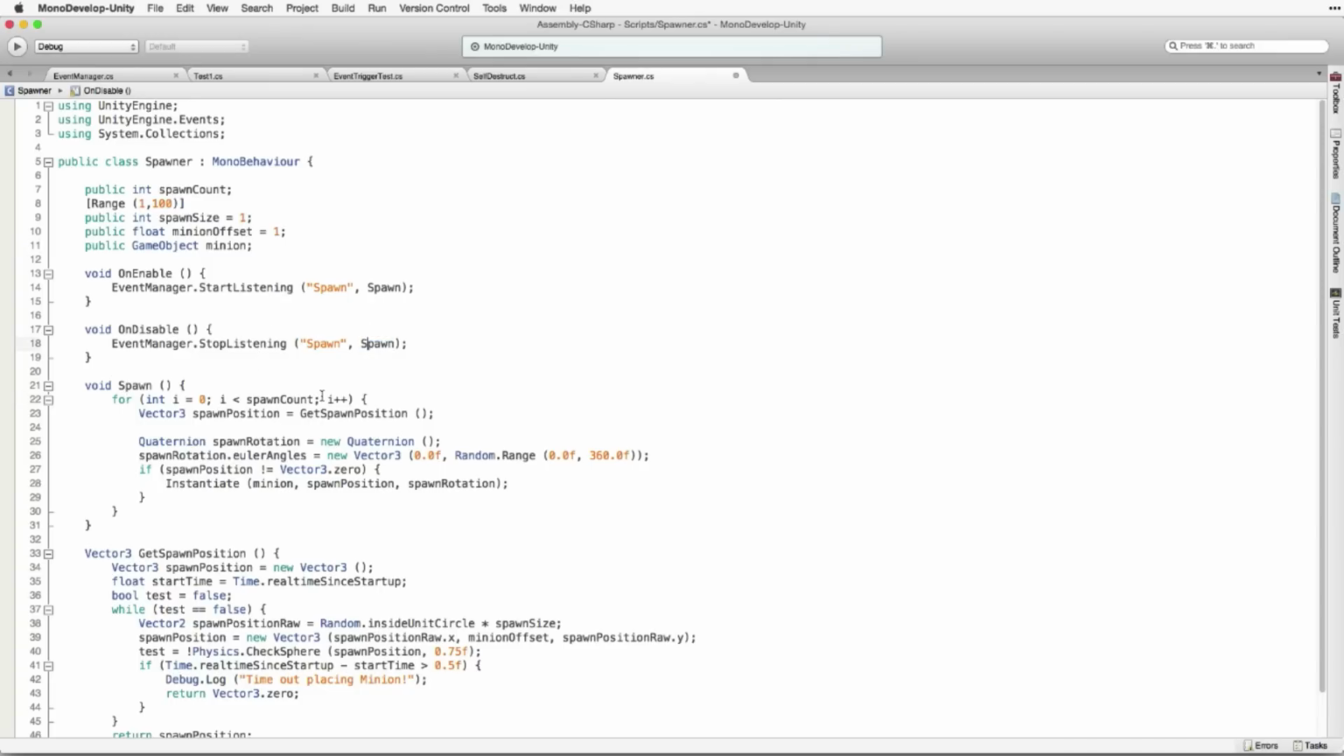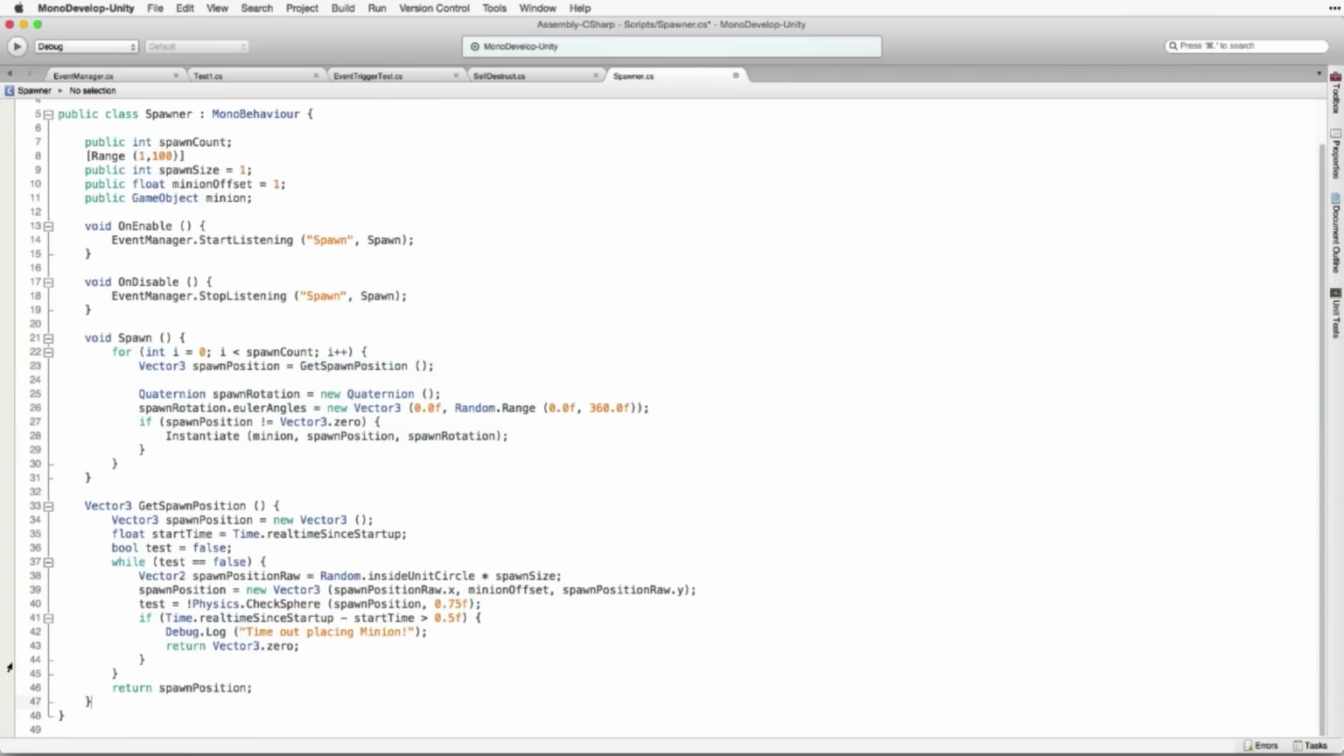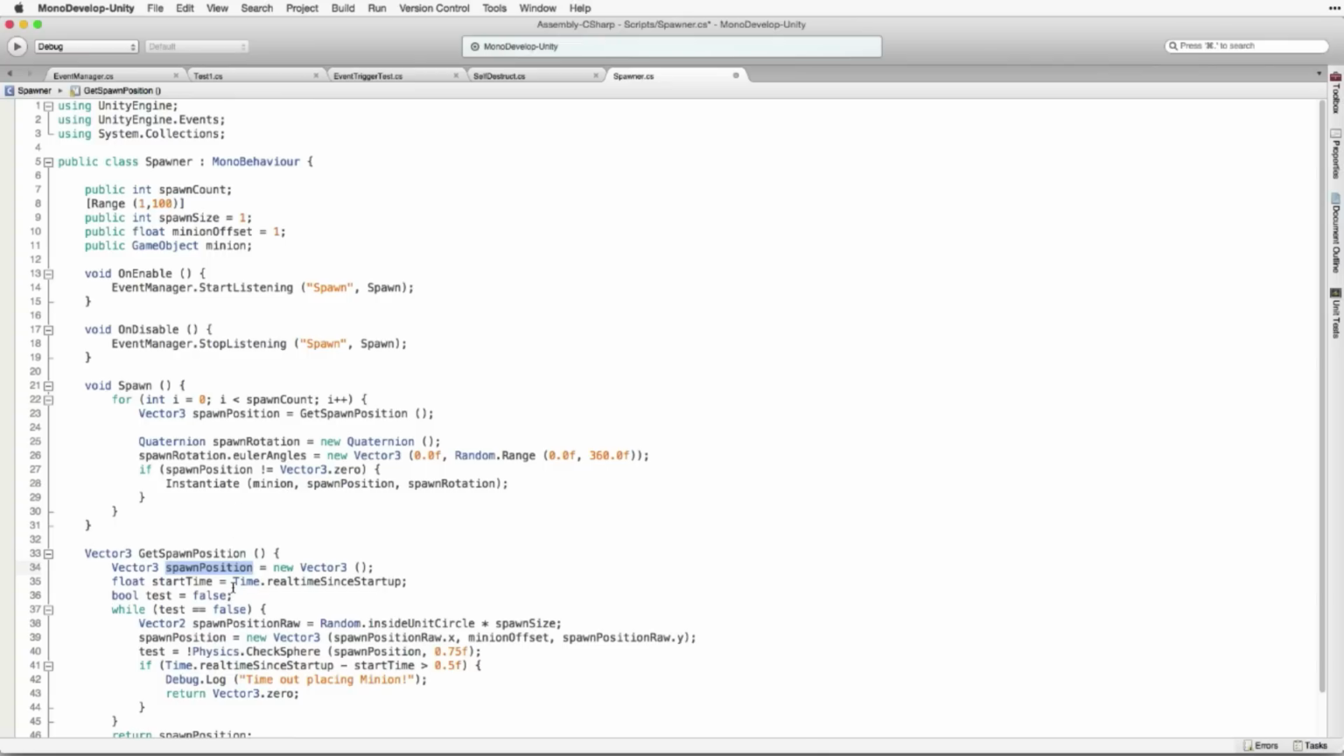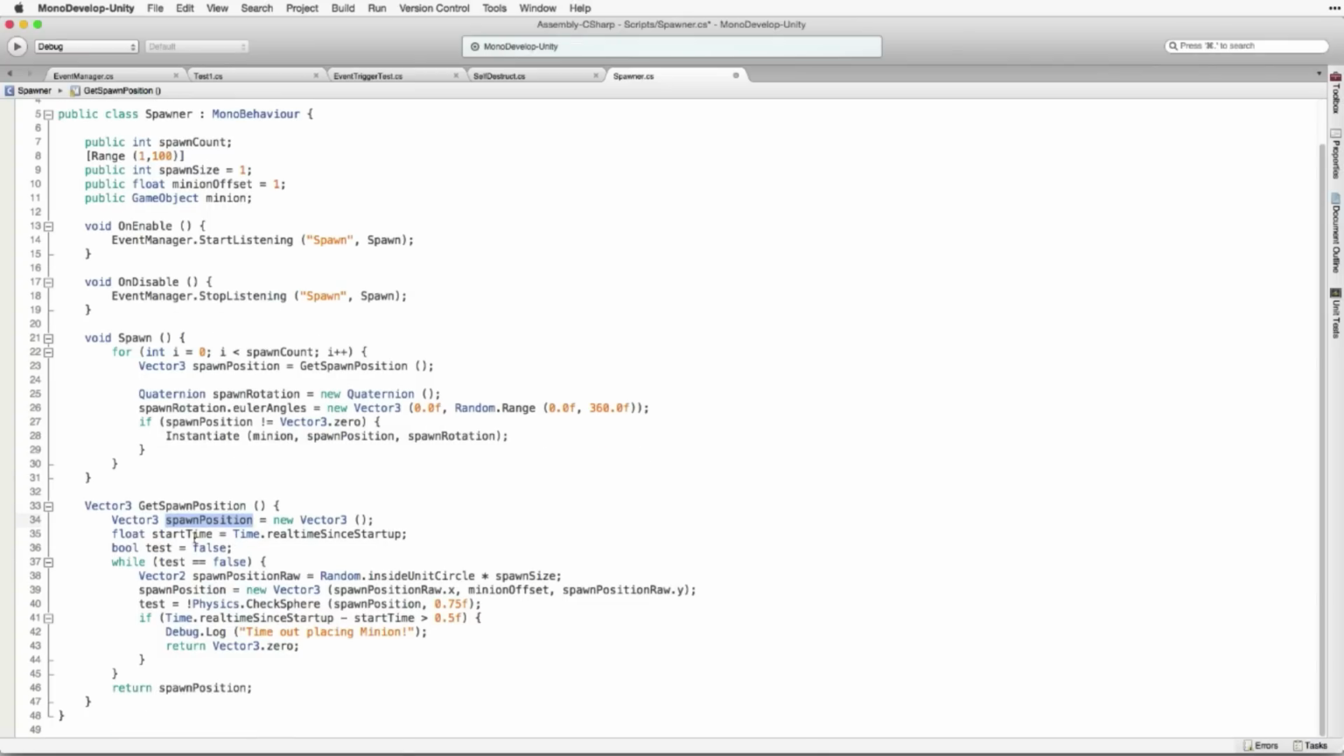So we grab our spawn. So in the spawn, which is called by our event, we have a spawn count and we go through a for loop, and that for loop will try to spawn each and every one, and so it's going to get the spawn position. This is sort of the clever part of this script, GetSpawnPosition, where we create a new empty Vector3. And then because we're going to try to place these, we want a start time. We want to limit how many times we go through this spawn. And then also, again, we have a test that is false. So we give it a while loop.